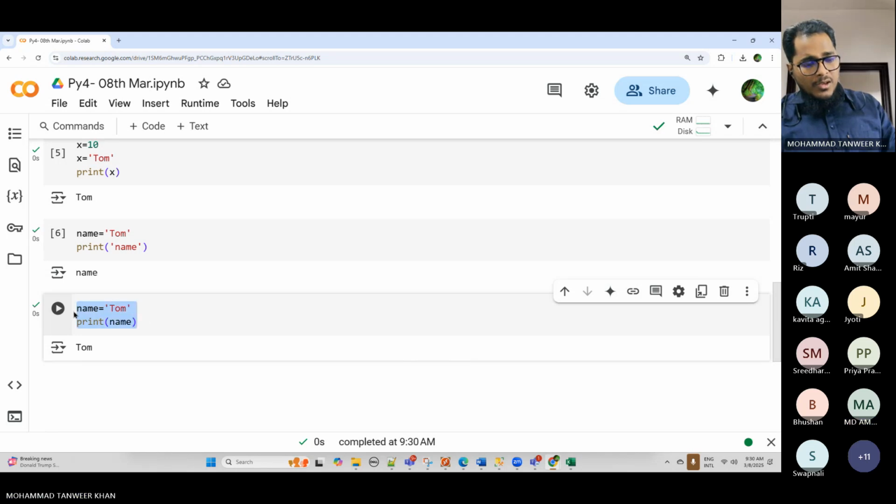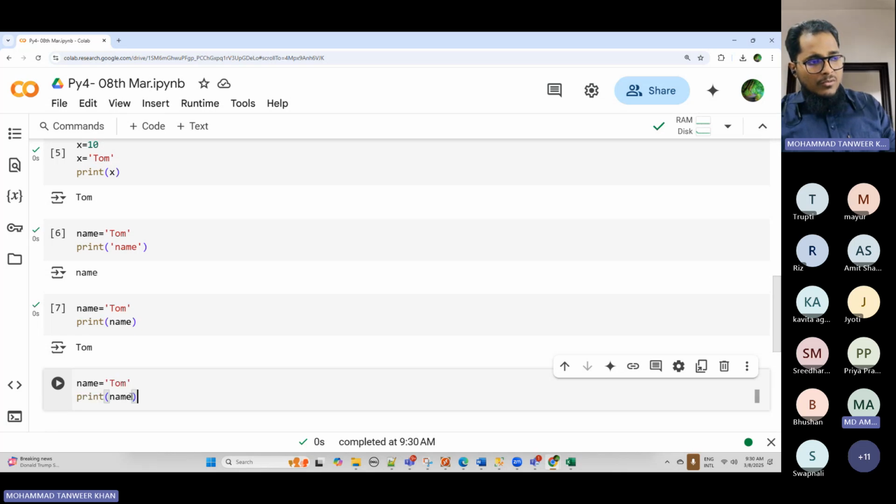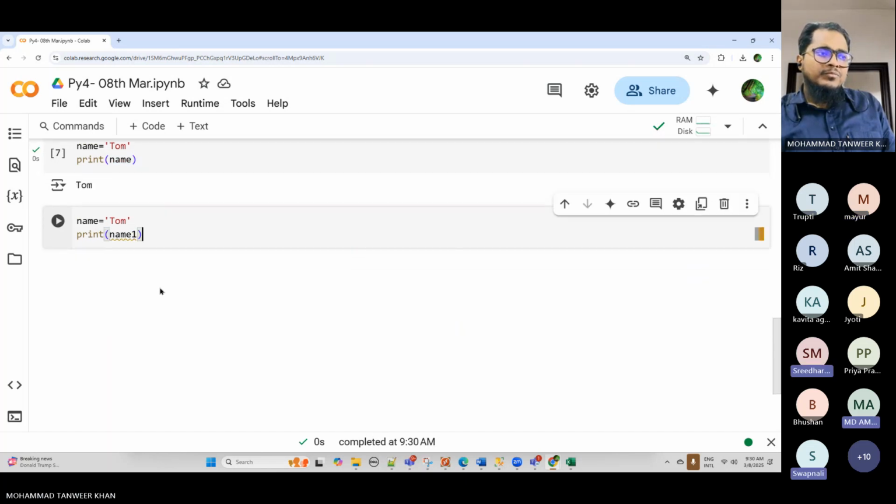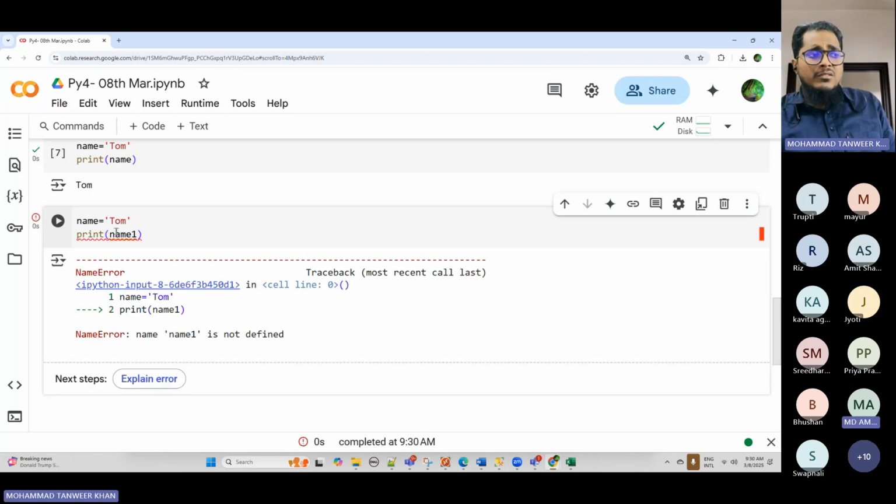Okay. Now, what will be the output for this one? An error message. Why will this throw an error message? Name one is a variable, but have we defined it somewhere? No, we have not defined it. So this will throw an error message. Where is this name one? You have not defined it, so that's what Python is telling: name one is not defined.